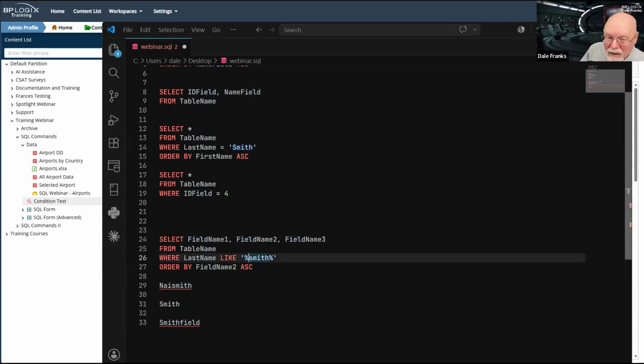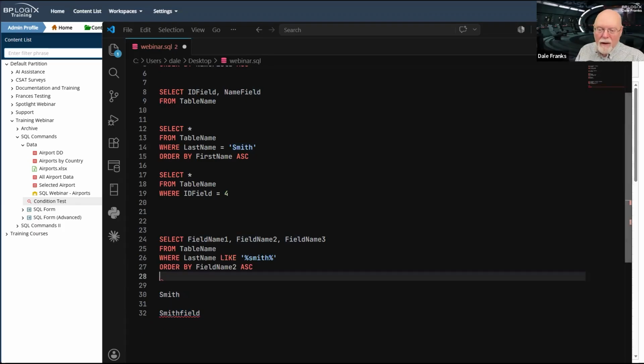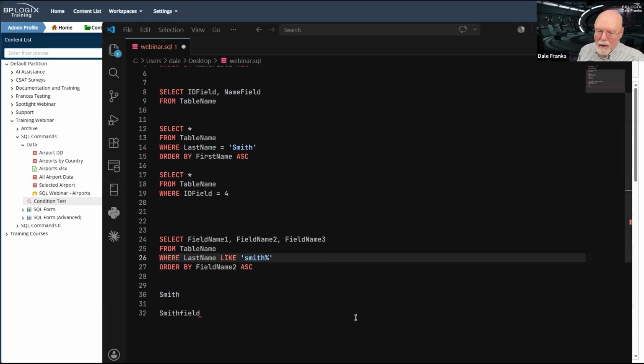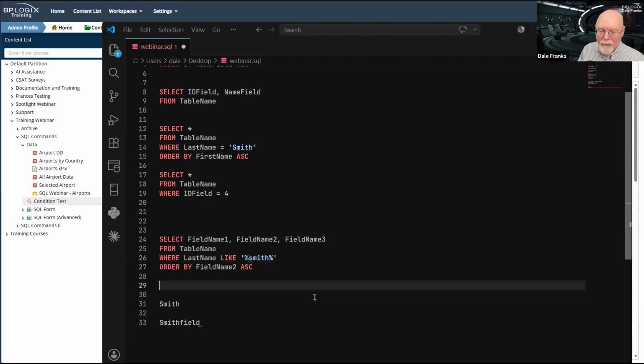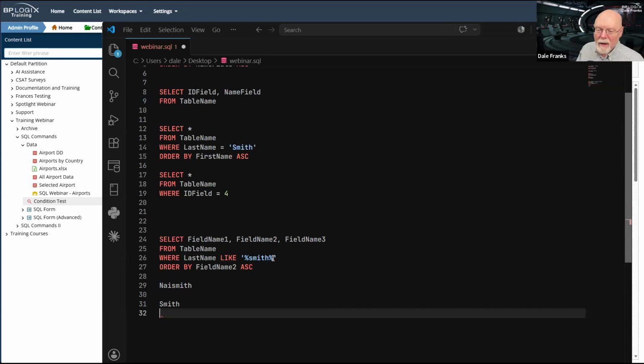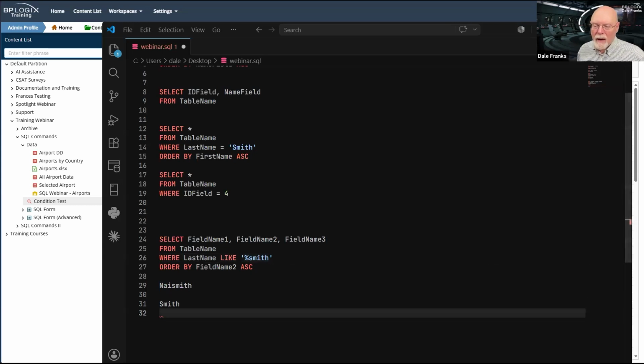I can make this a little more precise. Let's say I don't want to find Naismith, but I do want Smith and Smithfield. I want it to start with Smith. Okay, fine. I can get those back with that. And if I do want Naismith, but I don't want Smithfield, then I'm going to do that, and it will have to end with Smith.